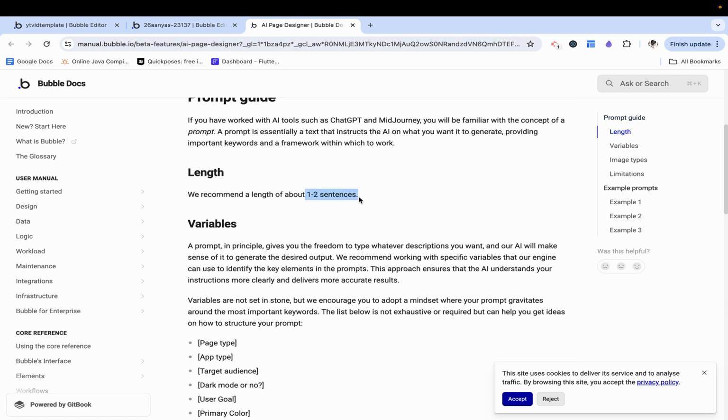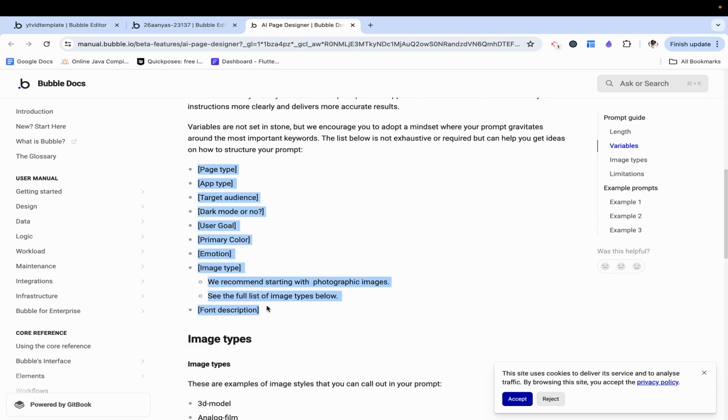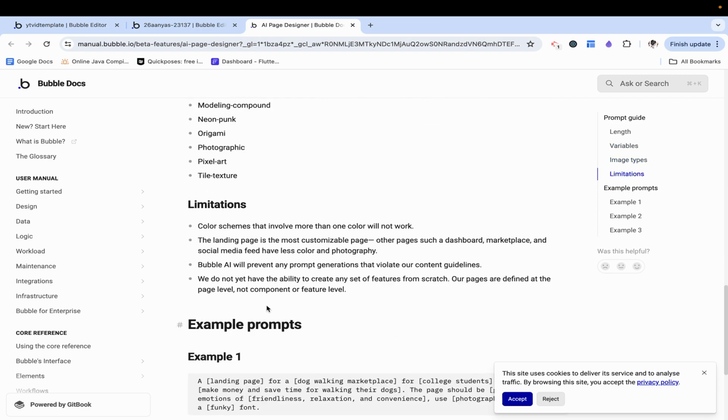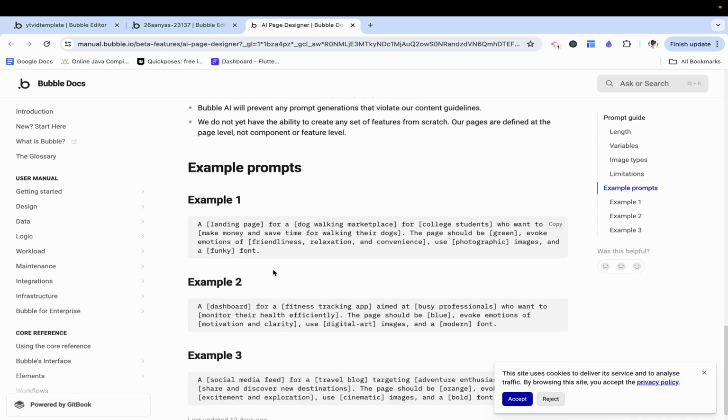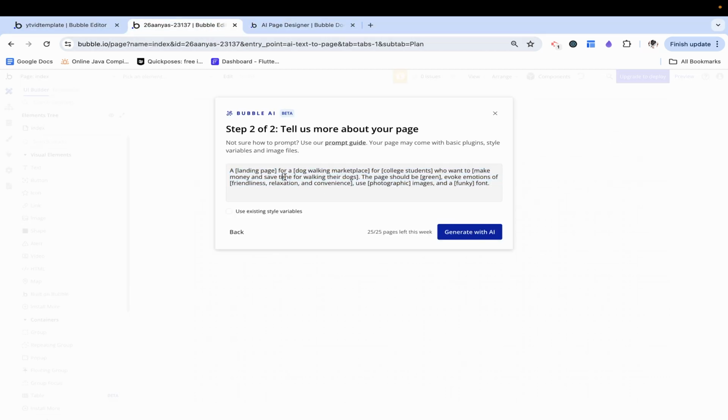We can see that it needs to be around 1 to 2 sentences, and these are the main things that we want to hit. Here they have a couple of examples. I'm just going to take this prompt here and copy it into here.